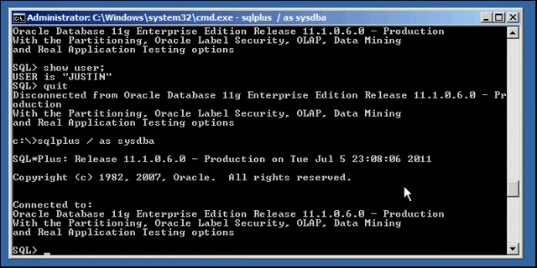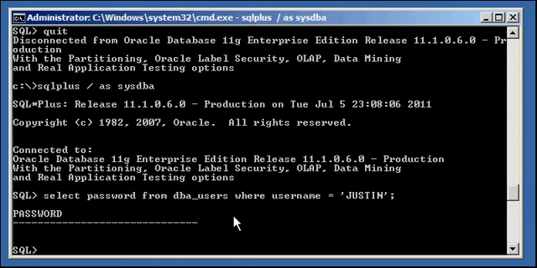Now, the password of a user used to be kept, in versions prior to Oracle Database version 11g, I believe, in the password column of the DBA_users data dictionary view. So select password from DBA_users where username is equal to Justin. Okay? But it's not kept there anymore. Starting in, I believe, Oracle Database release 11.1 and up, 11g, they moved it. They didn't pass it through to the data dictionary view.